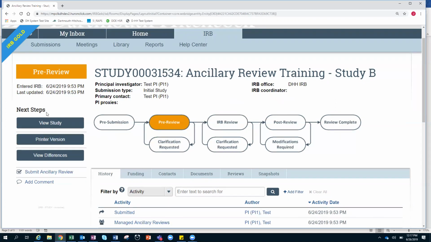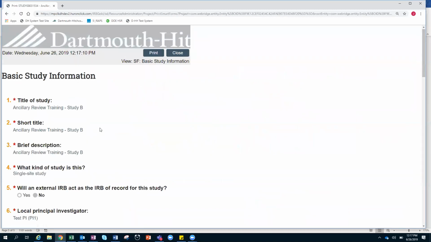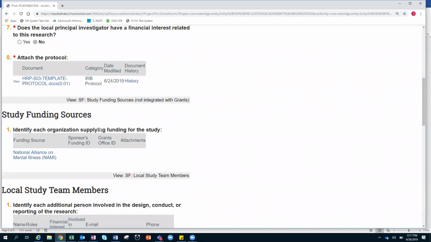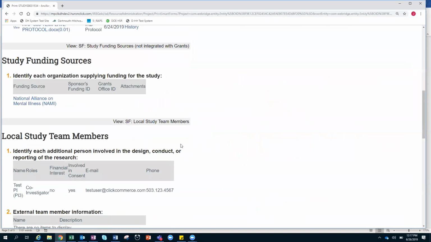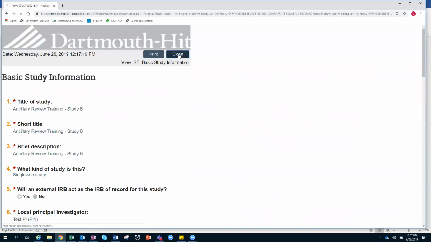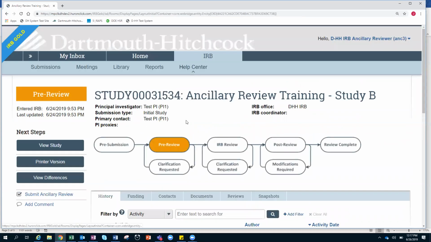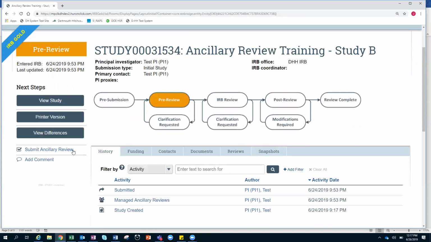So you can't edit the study, but you can view the study either by clicking the view study button and navigating through the smart forms, or you can click this printer version, and this will pull up every single document, all of the information that you need for this study, all in one little form. So that's a little bit easier to navigate if you're looking at it all at once. Once you're ready to submit the review, you'll click the Submit Ancillary Review button.